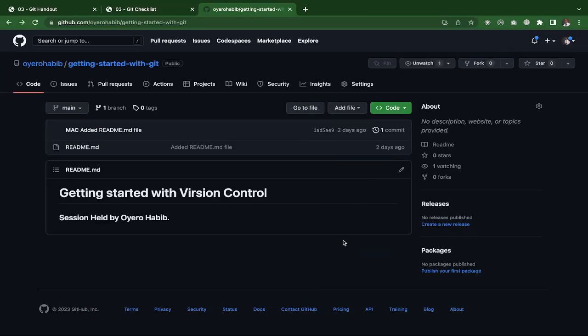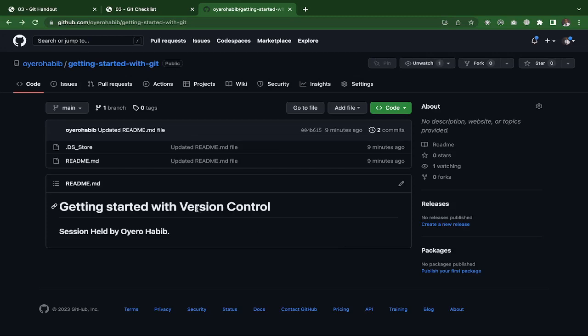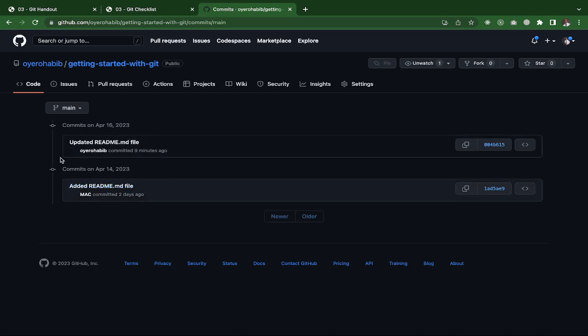All right. So if I come here and refresh, you can see now the version has been updated. The last update we had here is updated readme.md file. You can see the username has been changed also from Mac to Oyura Bib, which is because we updated our config file. And if I go on commit, okay. So I made these changes 9 minutes ago.